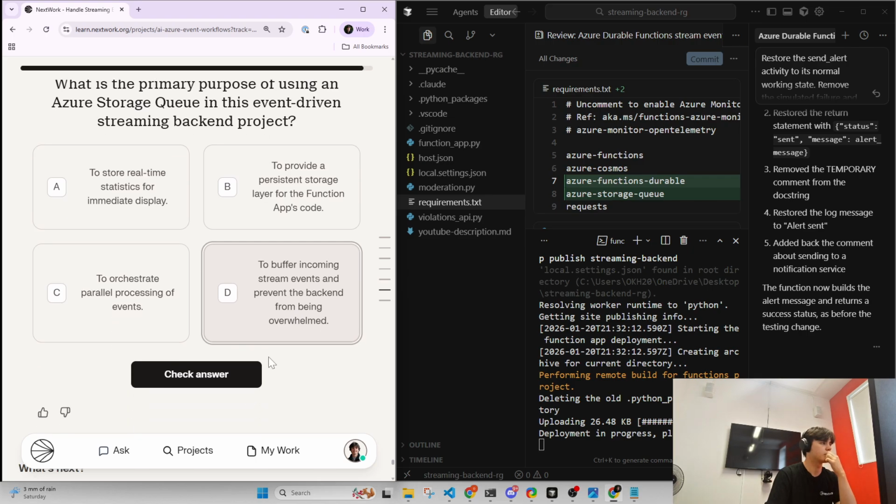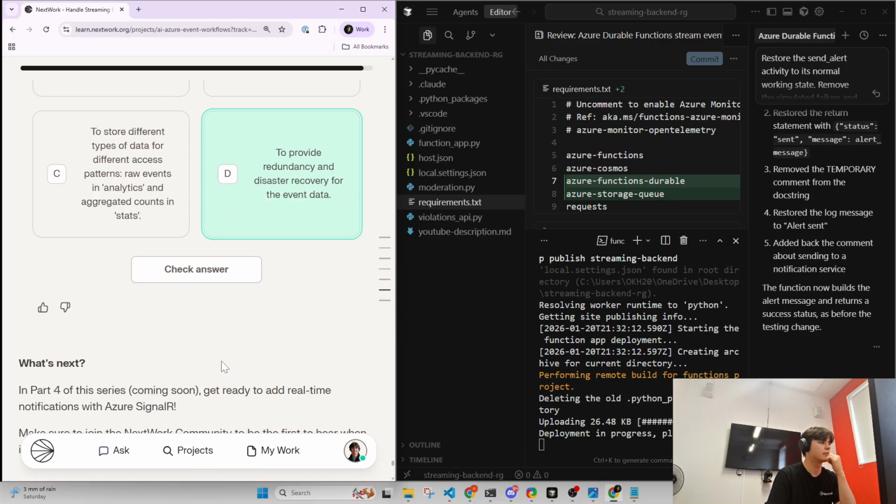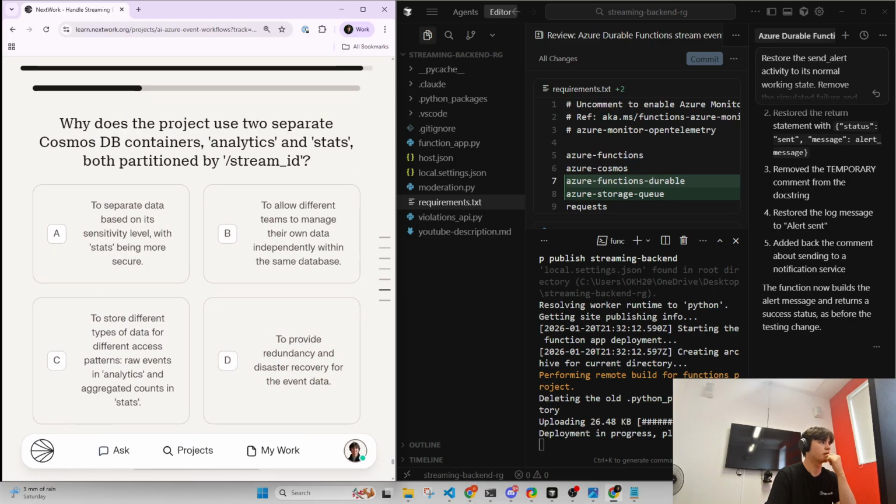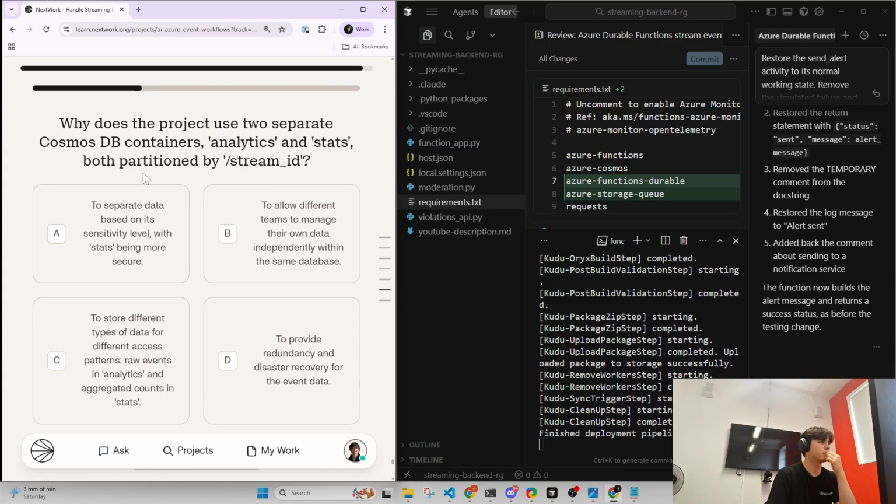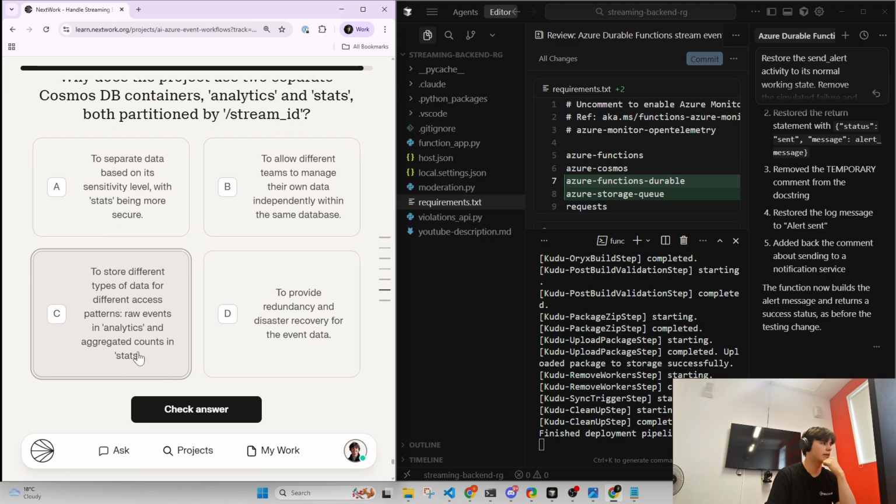I would say it's this one, but this does look like maybe. Cool. What does the project use two separate Cosmos DB containers for? To separate data sensitivity level, to allow teams to manage their own data, to store different types of data across patterns, raw and aggregate counts and stats. I think it's this one.